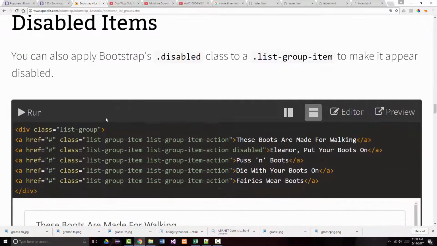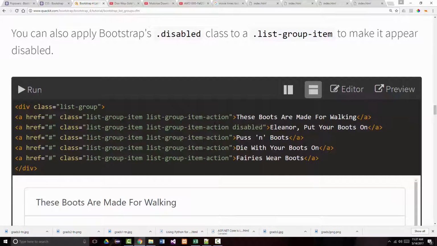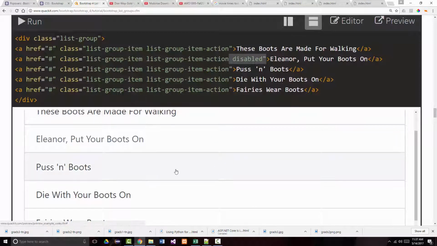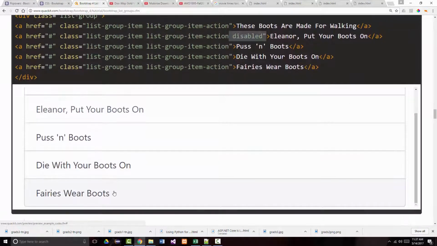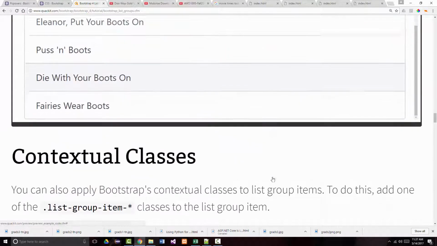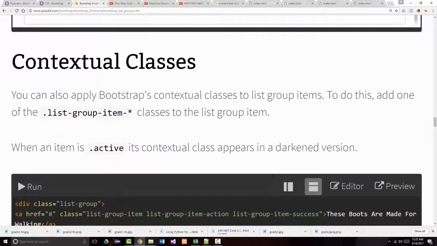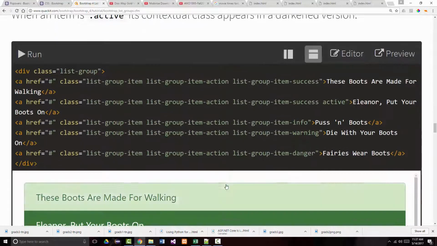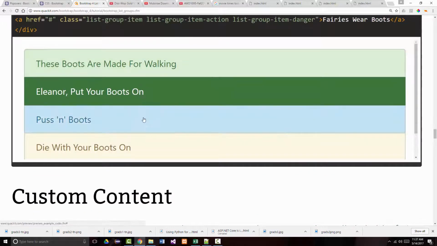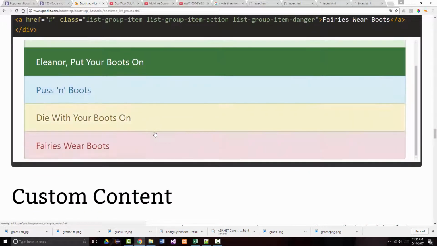You can disable one or more of these. So again, now notice that the Eleanor Put Your Boots On has been disabled, so I can put my mouse on any of these, except when I put it on the Eleanor, you can see what happens to my icon. And that's anywhere in here. As we found with many of the things that we've been working with, you can use the contextual classes here, so that if you want to add color, okay.